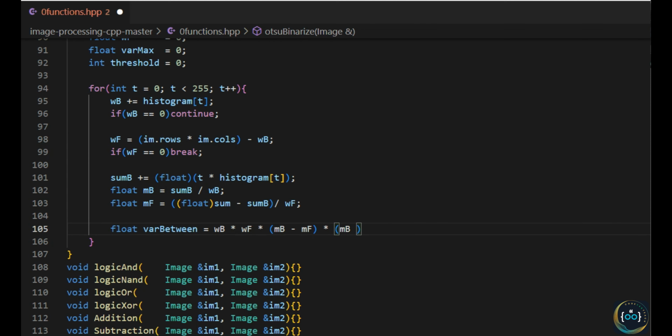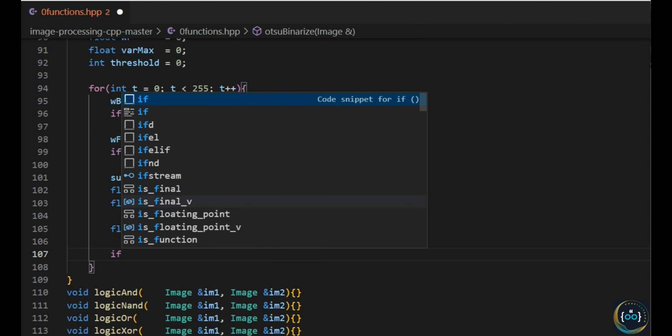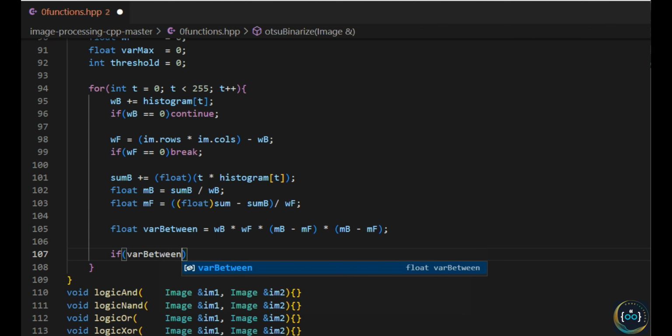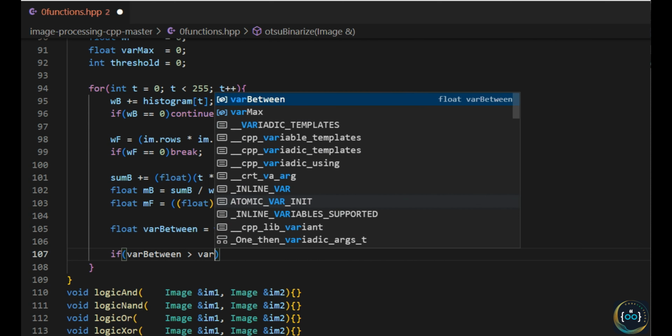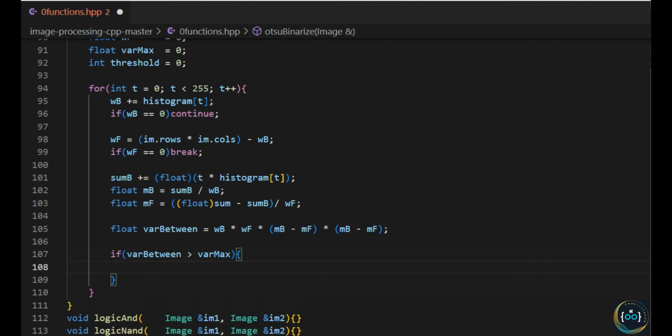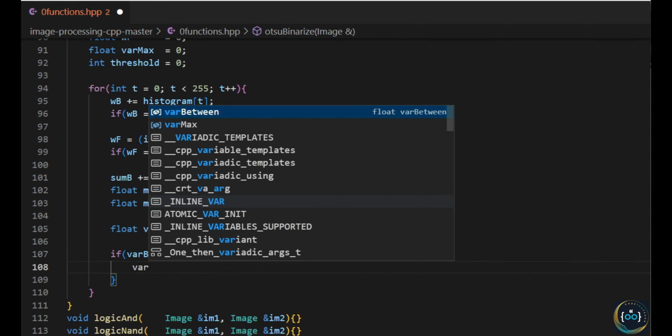Now, if the WB is 0, that is, we've not accumulated anything, or probably the frequencies have been 0, we call continue. It means that such WB cannot be used as the threshold. The t cannot be used as the threshold. So we increment it again. If the WB histogram is still 0, we go to another loop, we increment it again. So it means that such t cannot be used as the threshold.